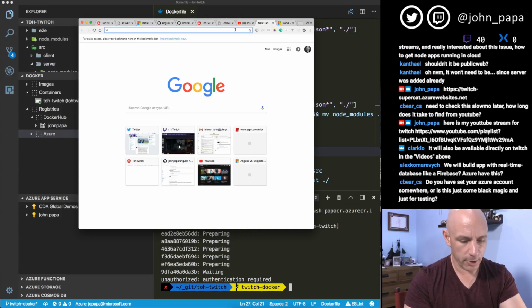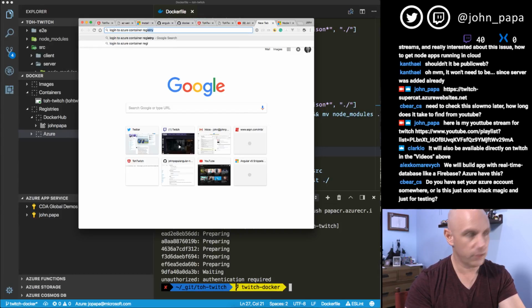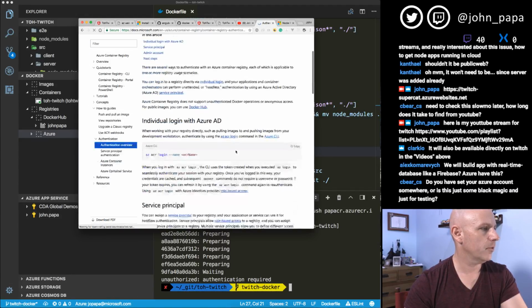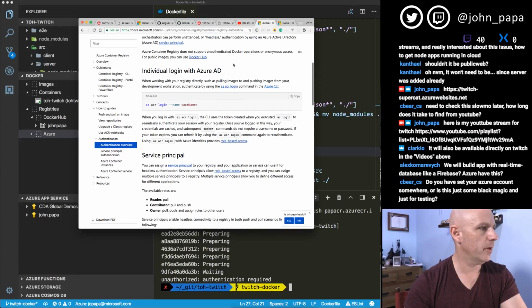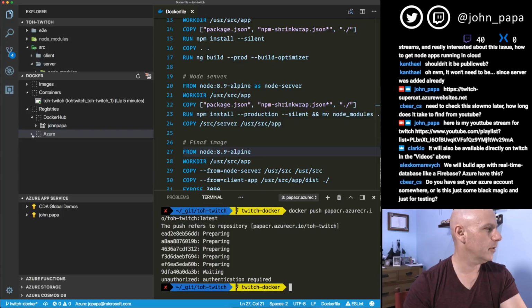So I'm going to look up here, log in to Azure Container Registry. I haven't logged in a while. It's a new machine. So authenticate with the Azure Container Registry. Scroll down, because I don't read the docs, I just look at the code. Say ACR login, and then the name of the ACR. So my Azure Container Registry, that's what ACR is called.